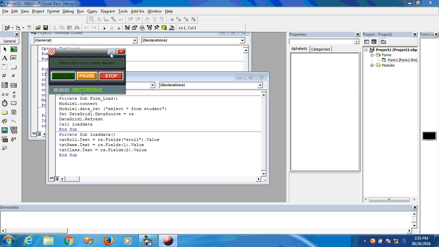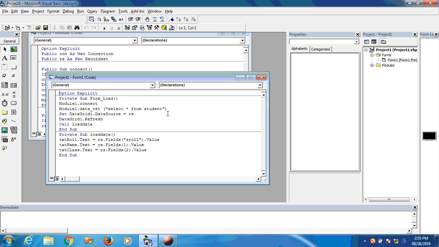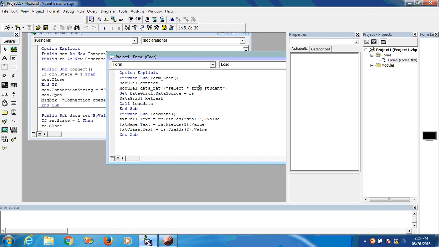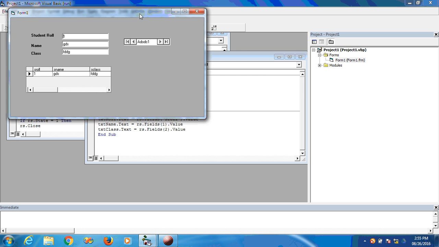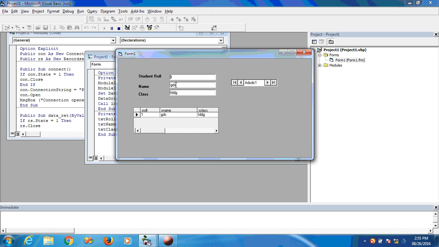As we have seen till now, we have created a database student, and we have simply opened the connection with the database and displayed student roll number, name and class into the text boxes and into the data grid.